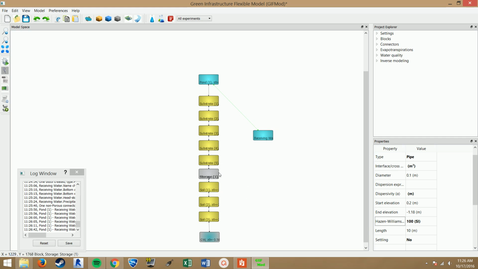Alright, and now for the storage to receiving water connector, we're going to change the type to a pipe, diameter to 0.1, length to 10, start elevation as negative 0.78 and the ending elevation as negative 1.18.